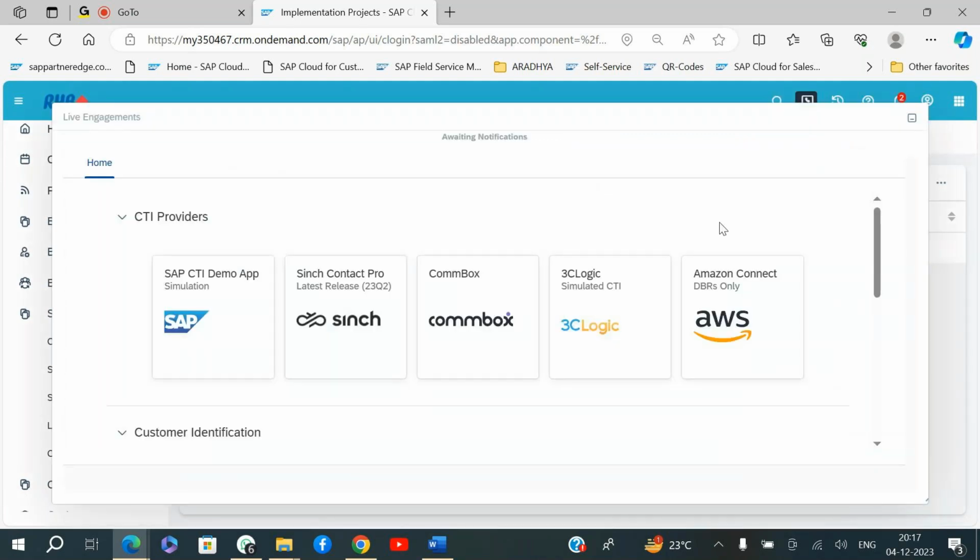Now this talks about the CTI integration. CTI means computer telephonic integration. That is call center integration. There are different customer service people, right? Customer service people have a calling part and all, and when the call comes, it is captured within the system.